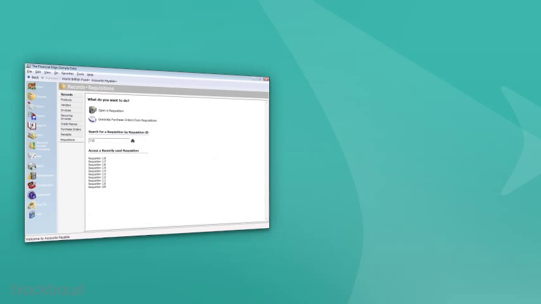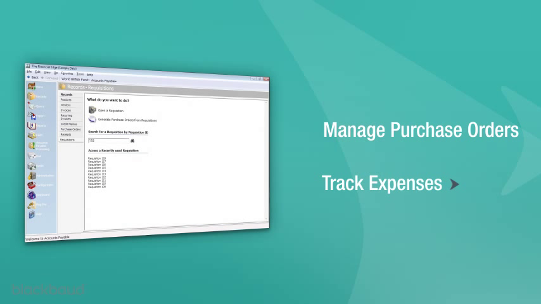The Financial Edge. It makes managing purchase orders and requisitions so easy, you always have your pulse on expenses.